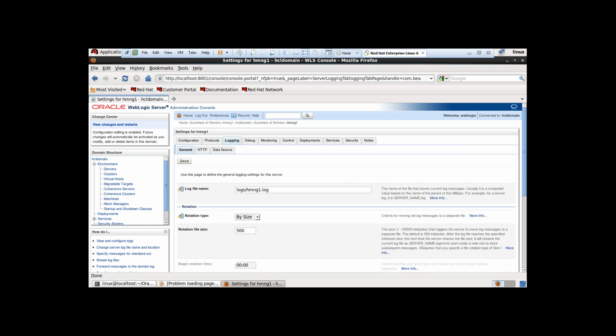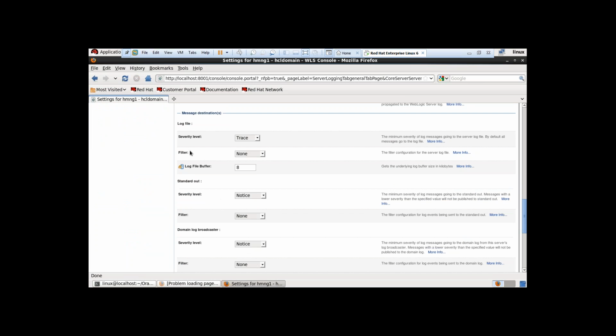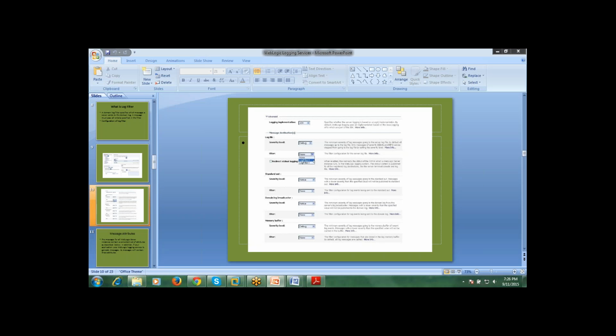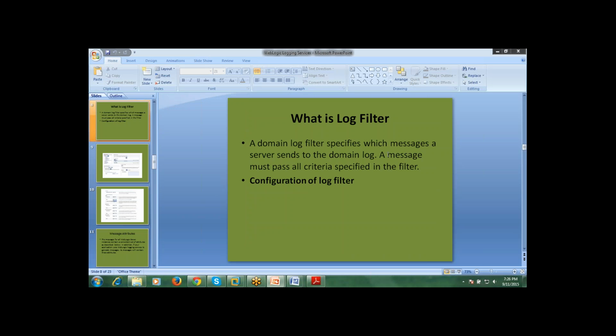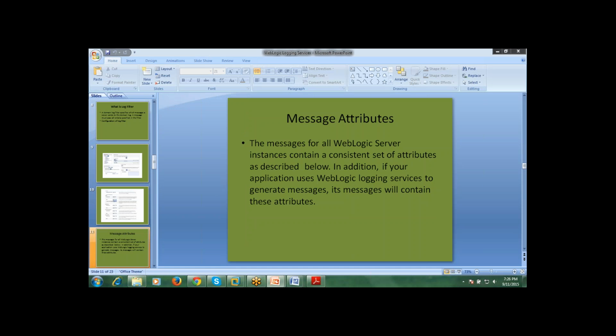Click on HMNG1 and click on Logging. Go to Advanced. Go to the Filter, select the filter name and click on the Save button, which decides what kind of messages are going to be sent to the domain log. That is about the domain log filter.